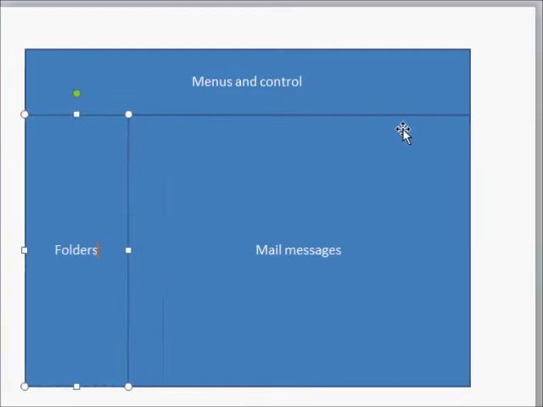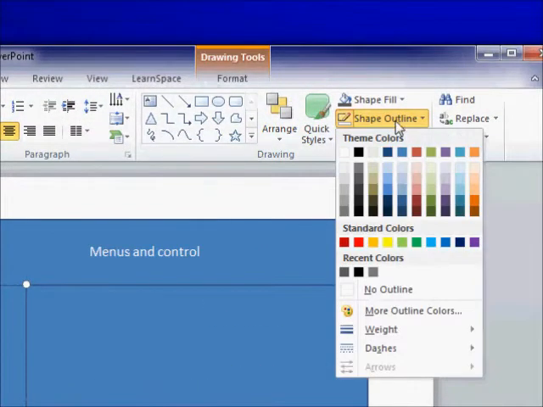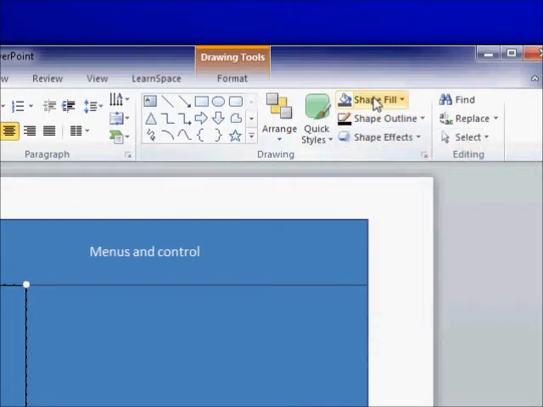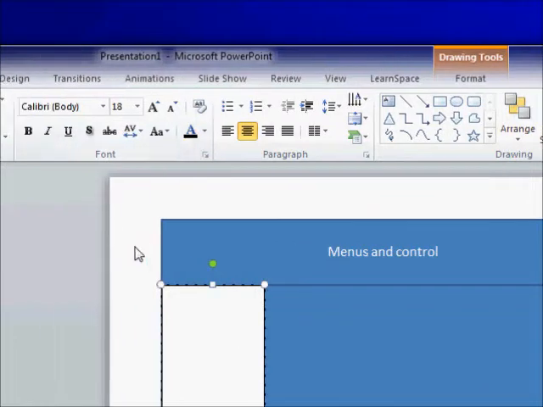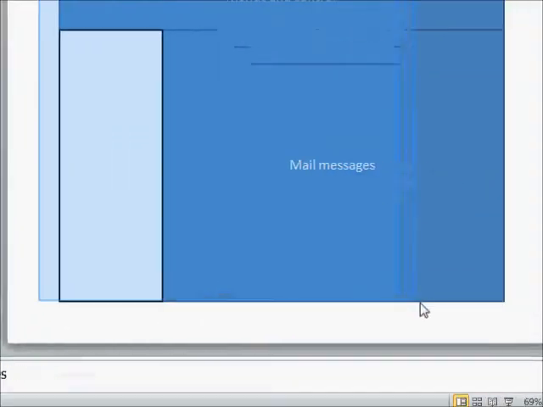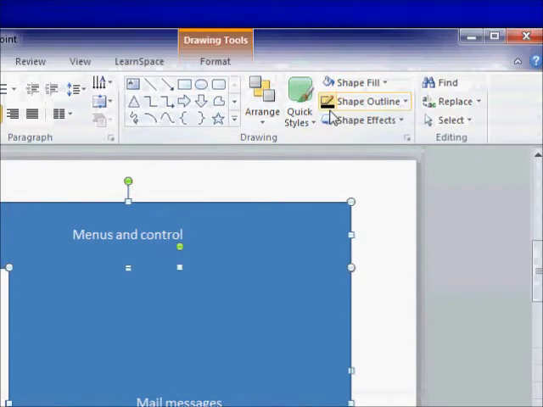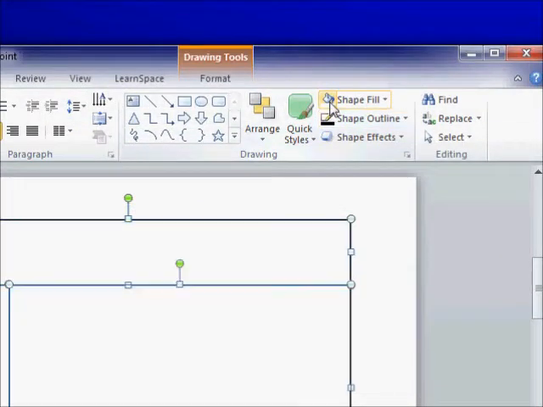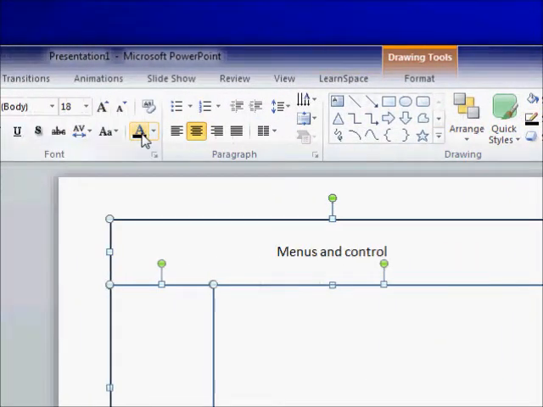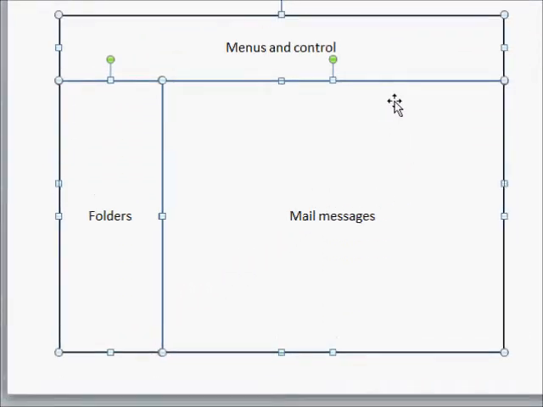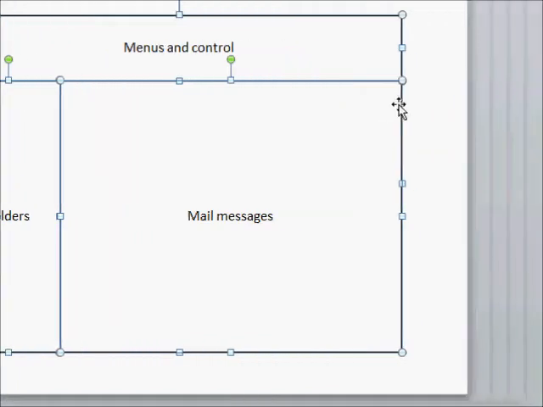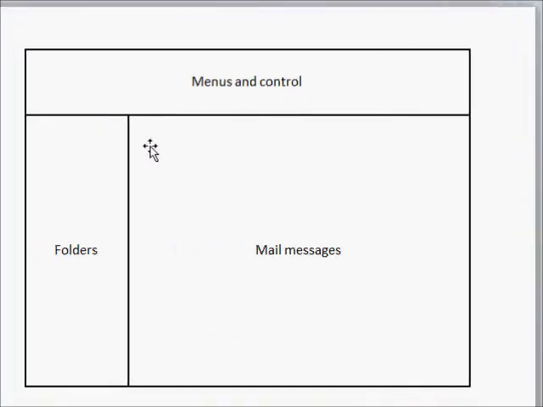Now, we said we weren't going to do color, and I don't want to do color. So I'm going to go shape outlines black, shape fill is white, and text colors are black. I forgot to select everything. So outline is black, fill is white, letters are black. Okay, that gets me the simple wireframe I want. It's got nothing more than the stuff I need to illustrate what I'm accomplishing.